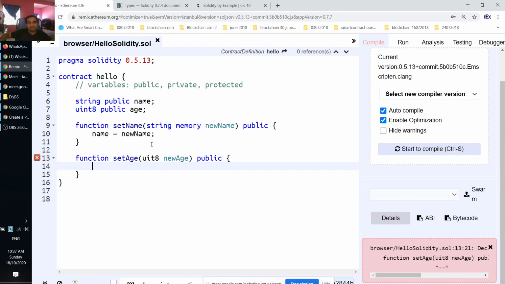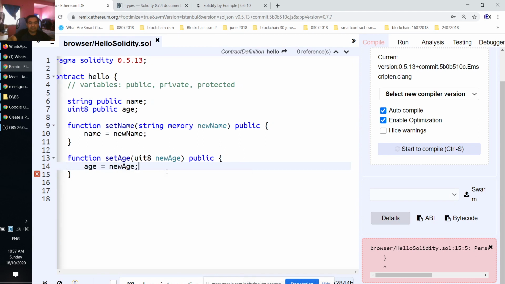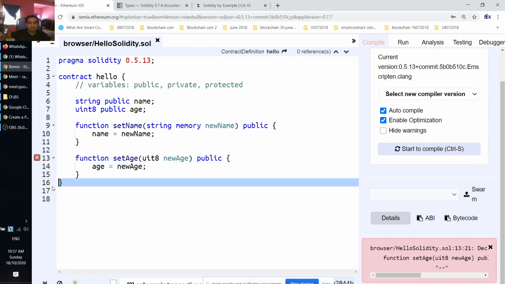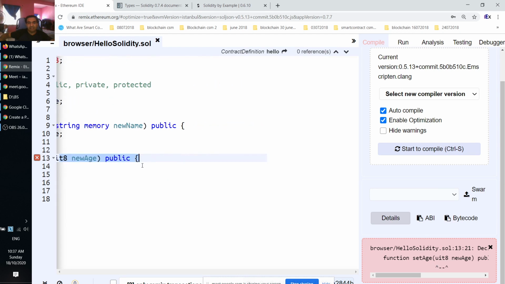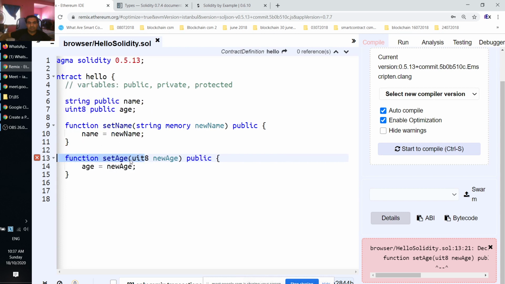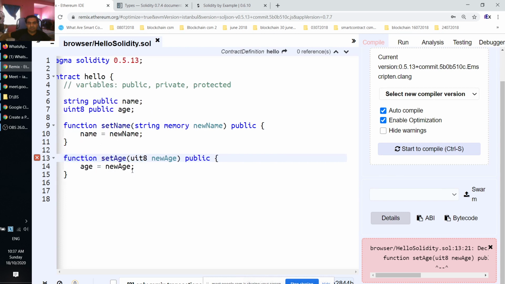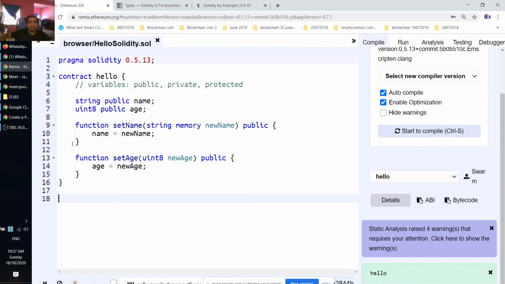So now we assign that age equal to new age. You can see some error here. You see the wrong spelling here, right? UINT.